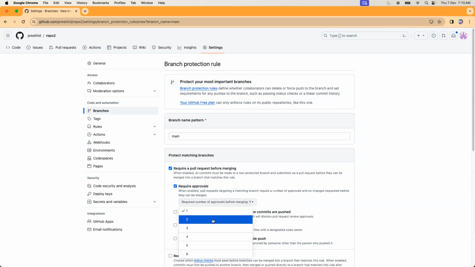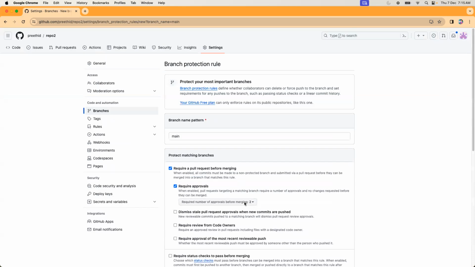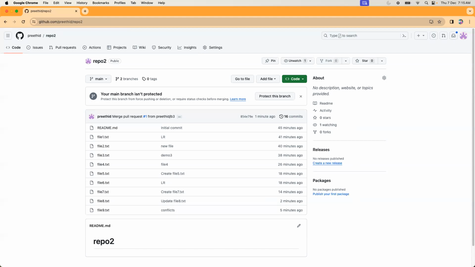See, 1 or 2, you can add how many approvals you need. Those many people should approve, then only they can merge. So that's how you can put different rules for the branches for protection. It's not that you directly push to whatever branch you need and whatever changes you need. There will be PRs always to push your changes into the main branches. That's one important feature, PRs or merge requests, whatever you call them. Any more questions from anyone?